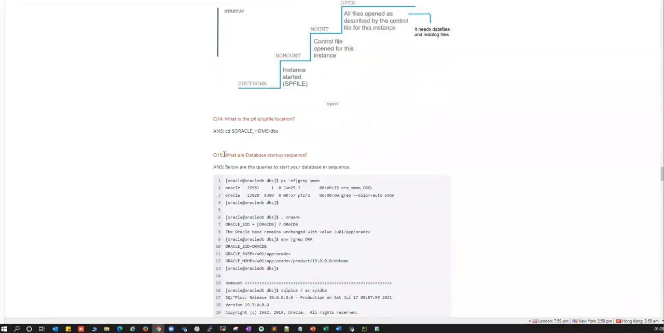And then next question, question number 15: what's your database startup sequence?